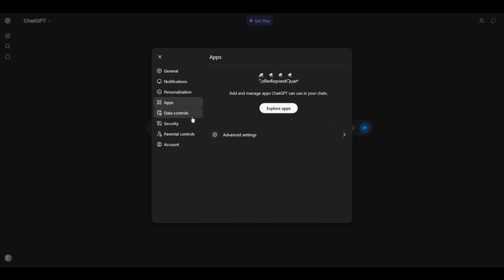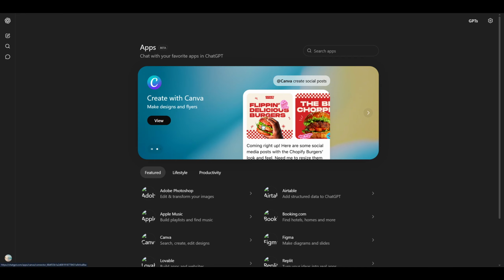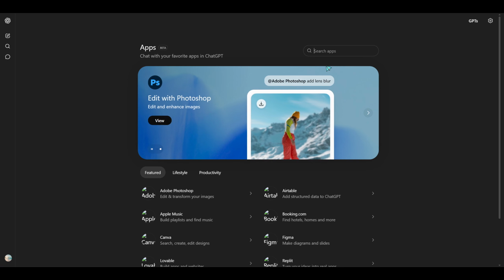This opens the App Discovery page, where you can search and connect services to enhance what ChatGPT can do for you. At the top, you'll see a search field. Type Apple Music, then select the Apple Music app from the results. On the app page, click Connect.